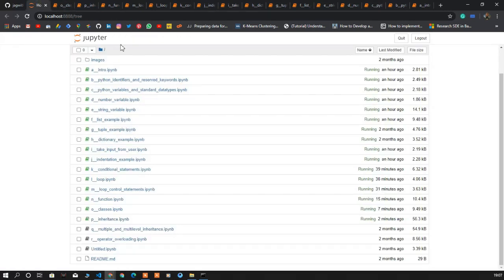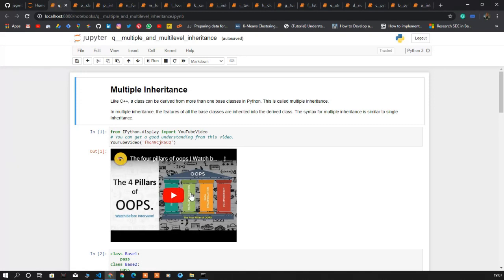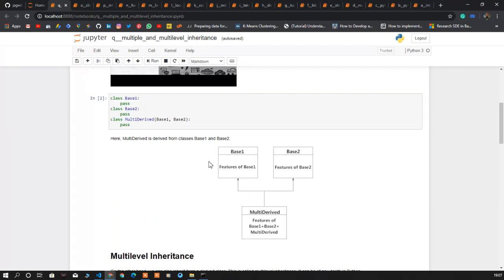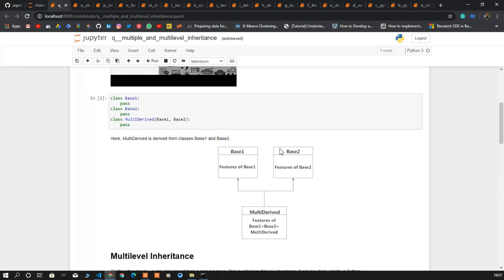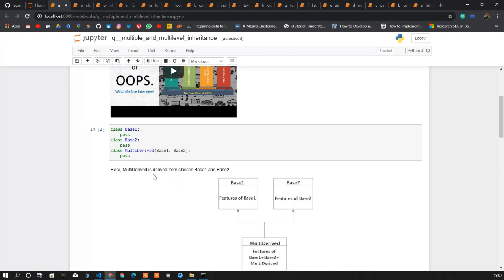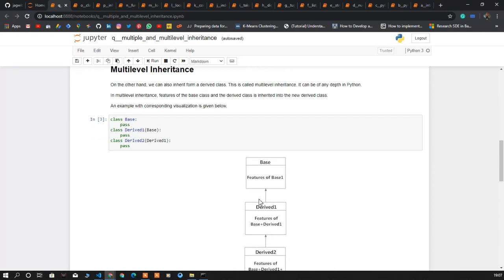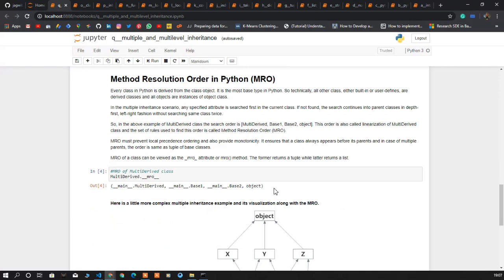This much about the Python programming language. Next is multiple inheritance and multi-level inheritance. For multiple inheritance and multi-level inheritance, I have created a separate video. You can watch this video and you will get to know how these work. The first one is multiple inheritance, multi-derived. In multi-level inheritance, we have a class base, derived from base. From base we have derived 1, and from derived 1 we have derived 2. This is how multi-level inheritance works.